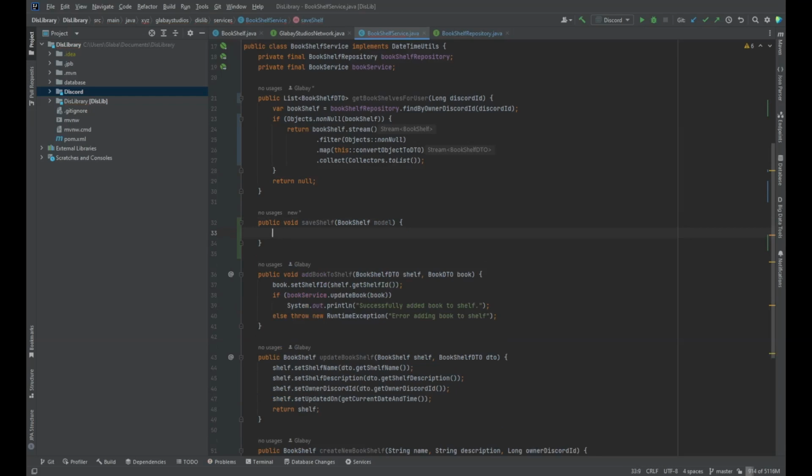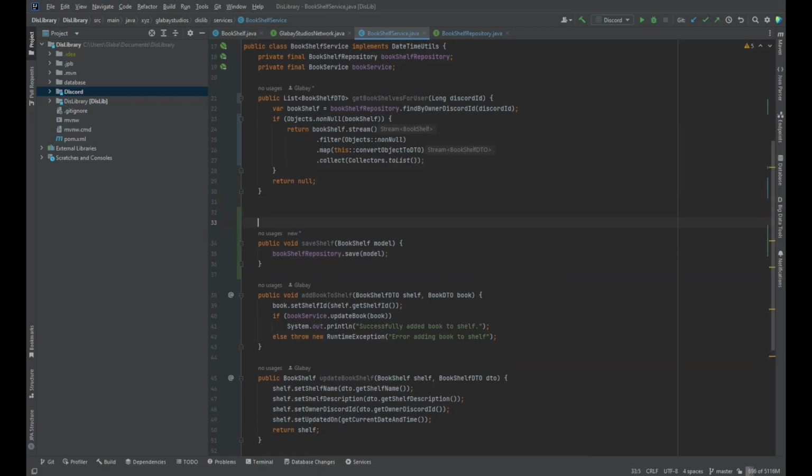And all this is going to do is go into the bookshelf repository and simply save the model. That's it. That's all that does. So now before we hop over to our other class here, or our network class, there is another thing that I would like to do here, which is simply going to be get a bookshelf DTO, or sorry, get a bookshelf for a shelf ID.